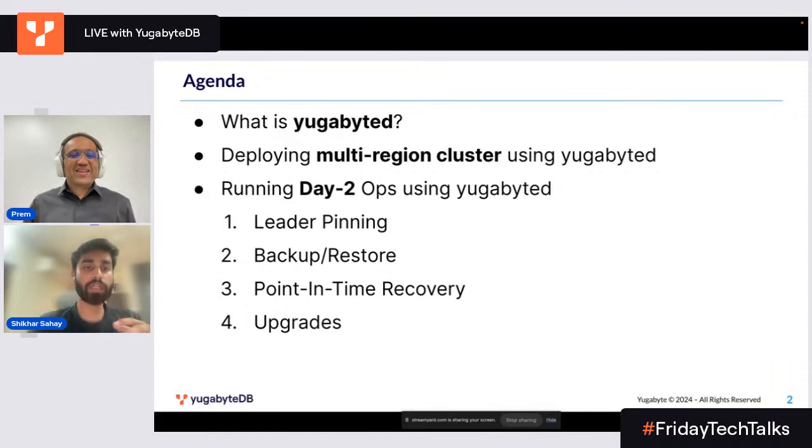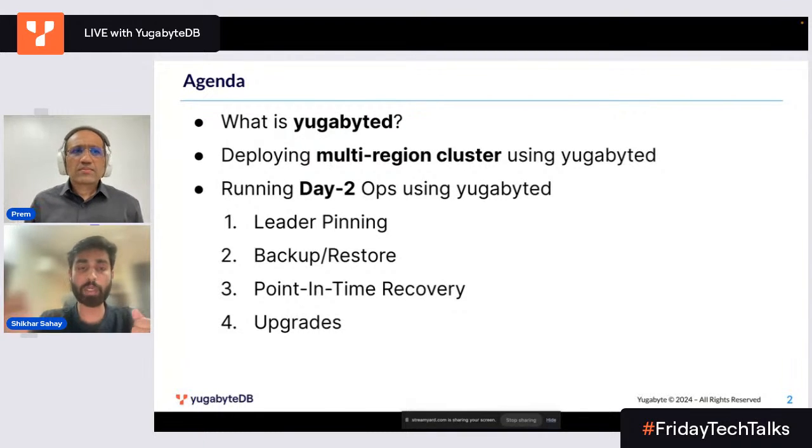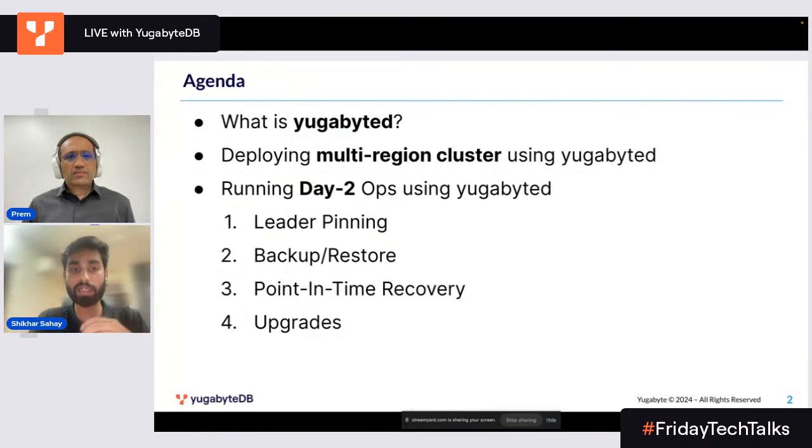Okay, so you can consider day one as operations such as setting up the cluster. Setting up a multi-region cluster or a multi-zone cluster can be a day one operation where I just start my nodes on my machine. And after I start my nodes, then I run some day two operations. Day two operations are mainly around configuring the cluster. By configuring, I mean when I do leader pinning, we will see in the further demos how leader pinning is pinning all the tablet leaders to one region. So these are some day two operations which I do after running my day one operations, which is setting up the cluster.